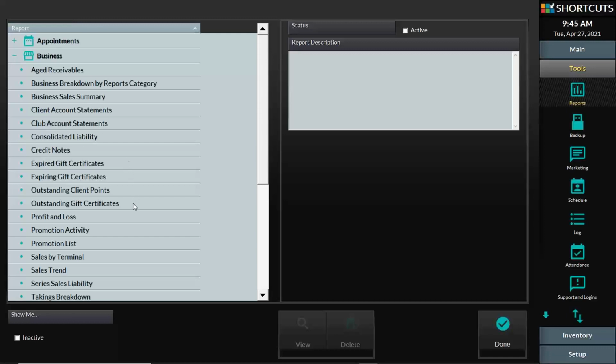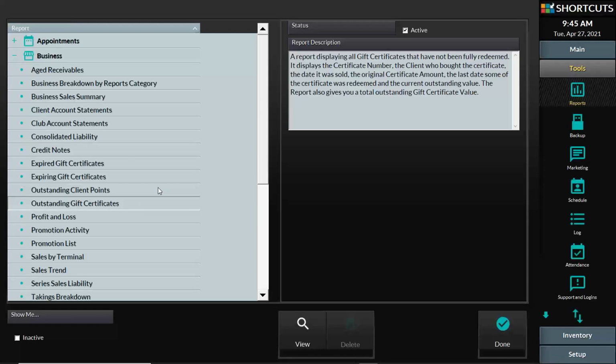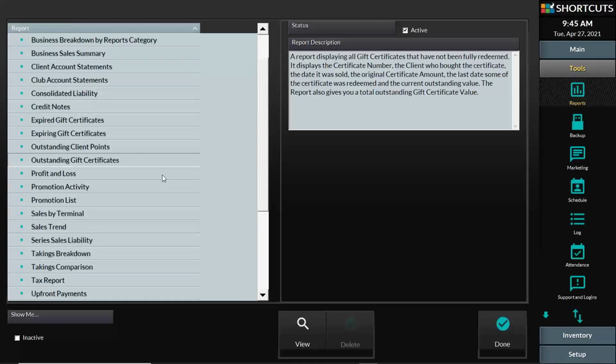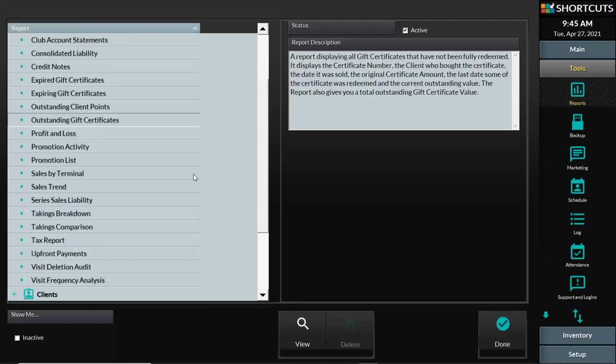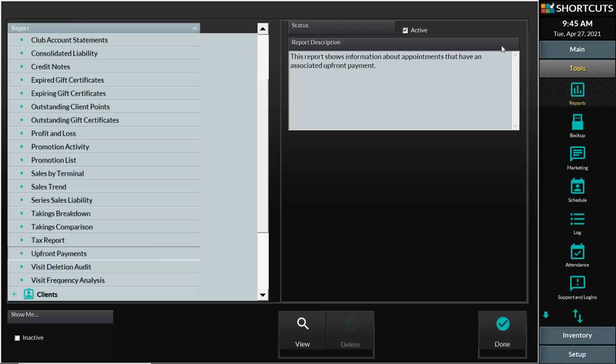So for gift certificates, if there is a remaining balance, we can go to outstanding gift certificates, for example, and find out any money that's left on the gift certificates and what their numbers are. And then for, let's see, not enough from payment, that would be for online payment.